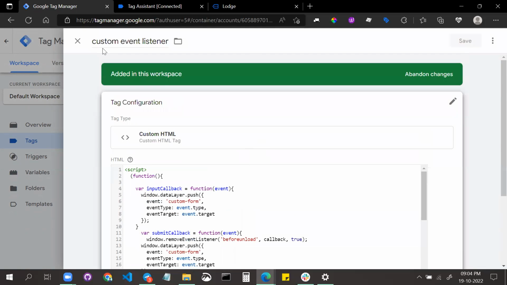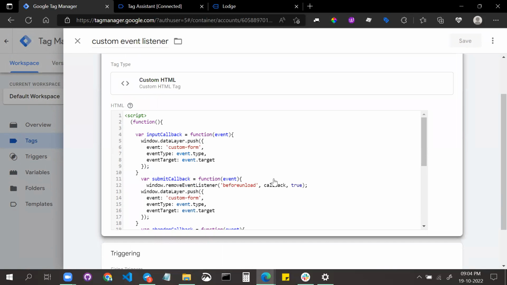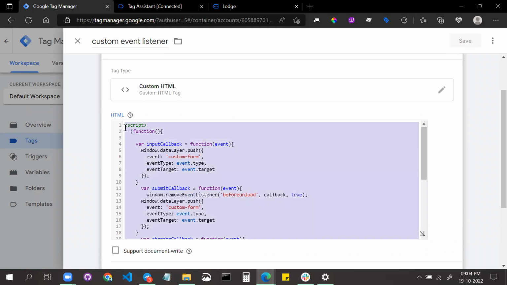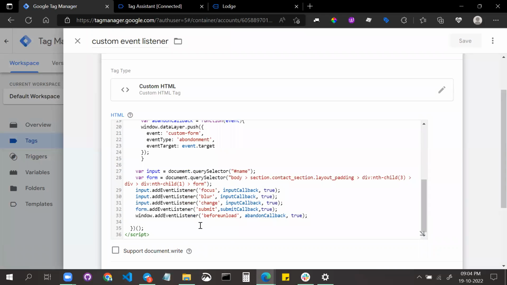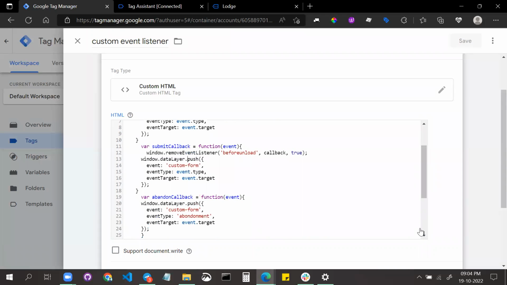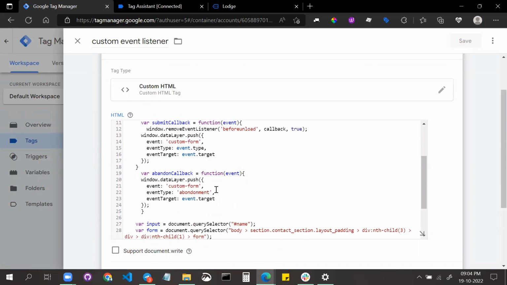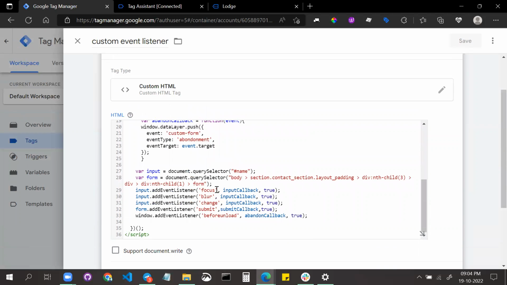For making a custom event listener, you will have to create a tag, and the type of tag we are using here will be a custom HTML tag. Why are we using it? Because we'll have to write our own script for this purpose. You cannot find a set template for this. You'll have to write your own code, because everything will be website specific and according to your customization. This code is very simple, although it will look a bit complex, but we are doing some very basic things when we talk about JavaScript.